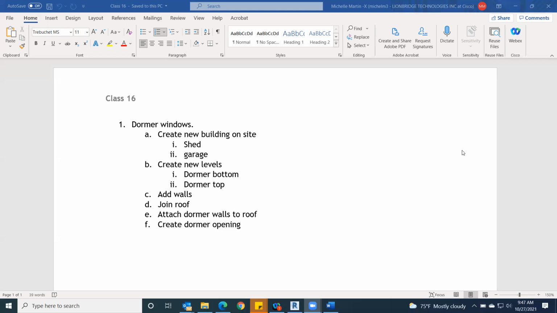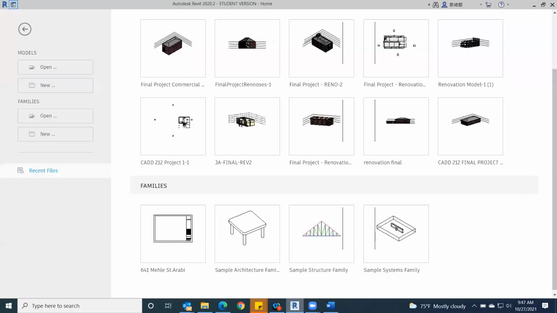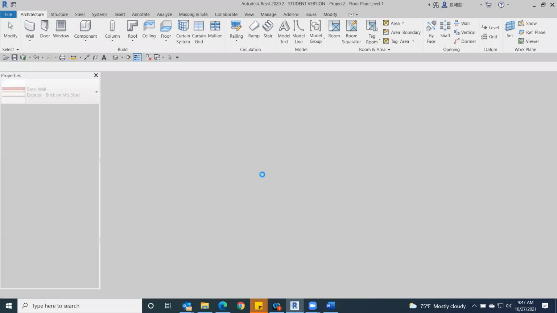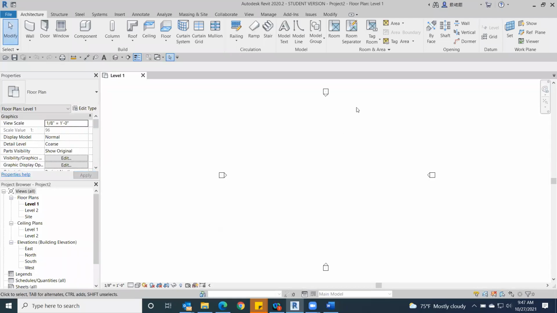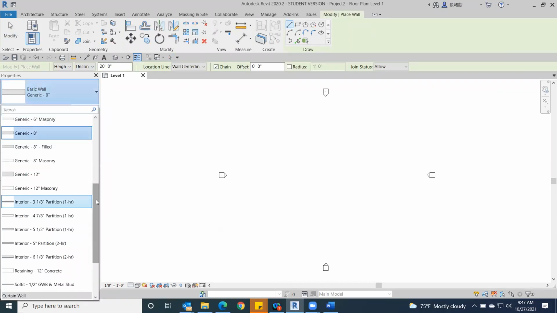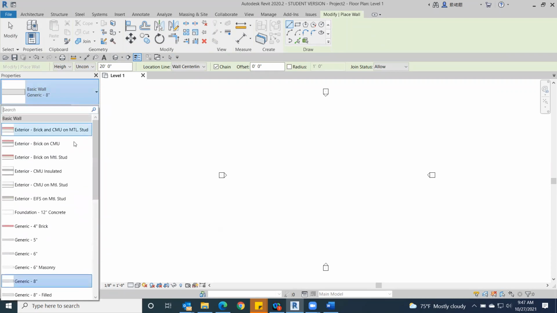So that being said, let's go ahead and jump into lecture for today on how to create dormer windows. I'm just going to start with a new project. Remember, always start in an architectural template. And a lot of this is going to be a repeat, just getting to a point where I can throw a little building together.